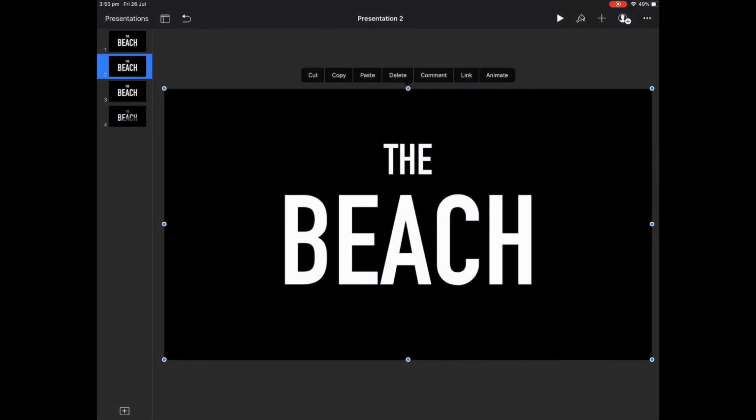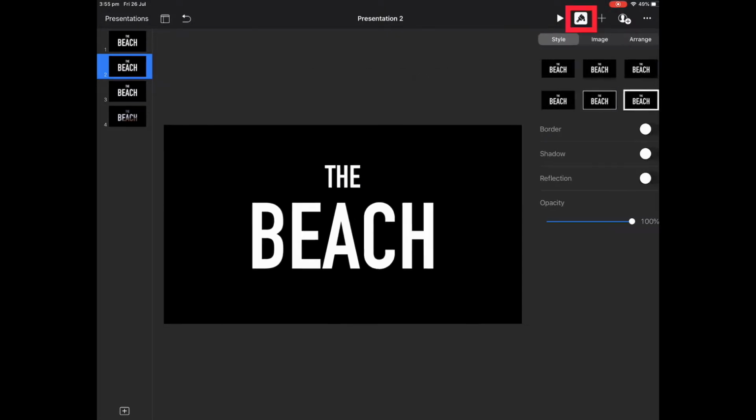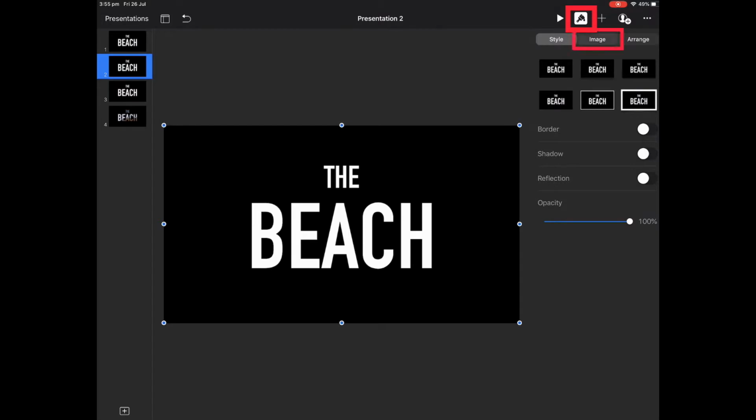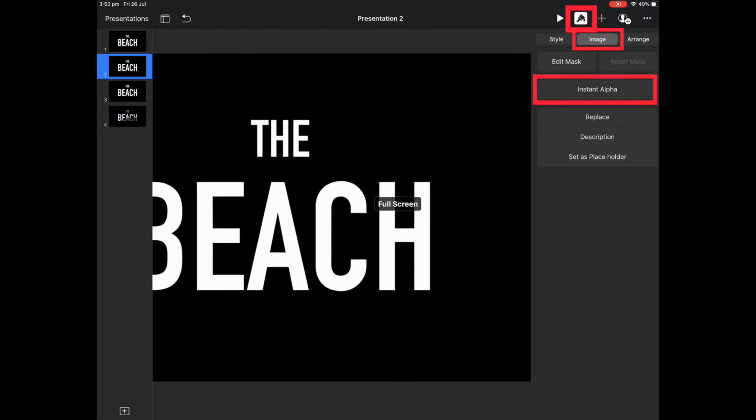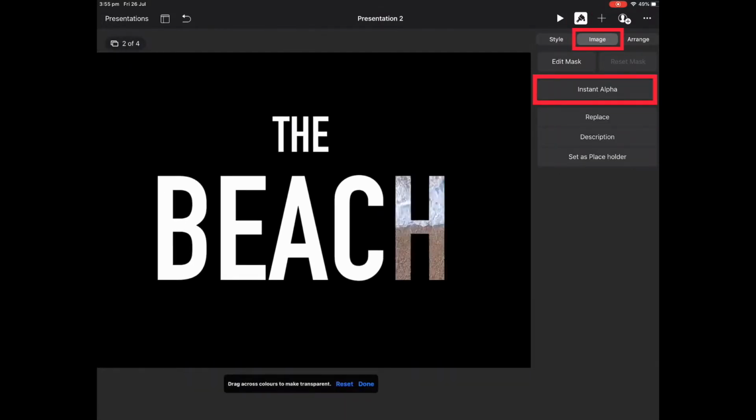So now that you've done that, clicking on the top layer, pressing the paintbrush and choosing image and now using the instant alpha, all you need to do now is remove the white to reveal the beach video in the background. How cool is that?